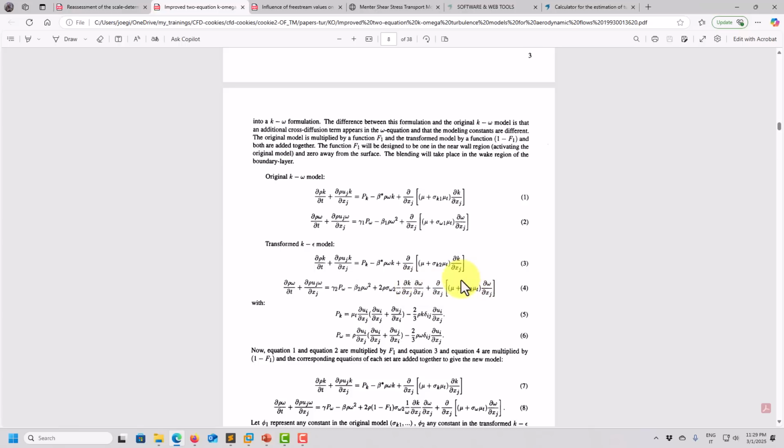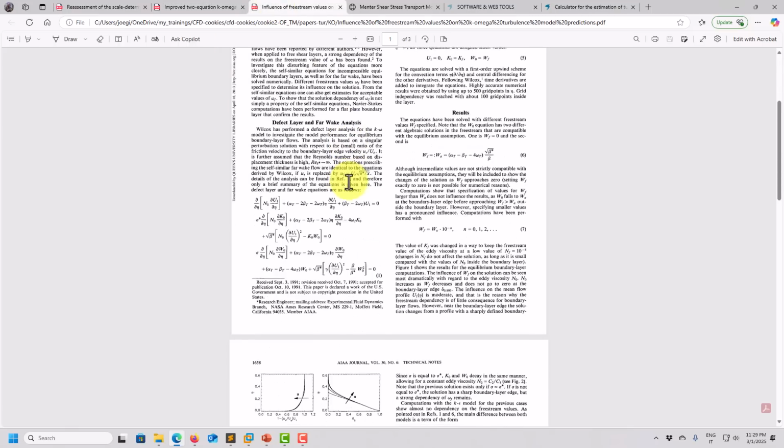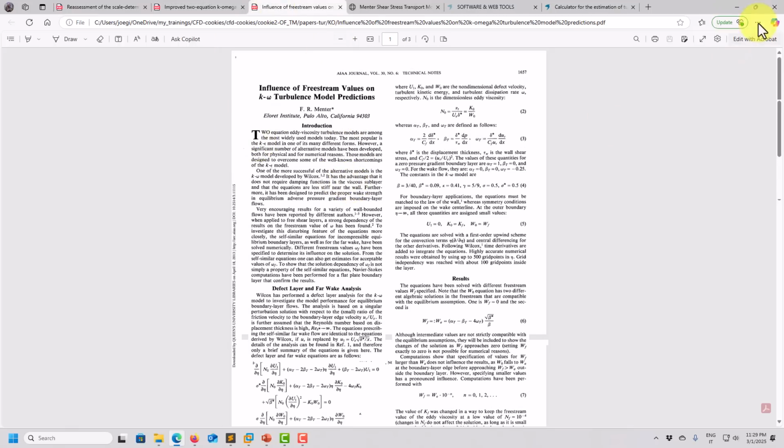As you read in the paper, you will see that the reasoning for this term is to avoid that dependency on the free stream values that you have here. Here is another paper with some studies. But in any case, I don't want to go into detail.